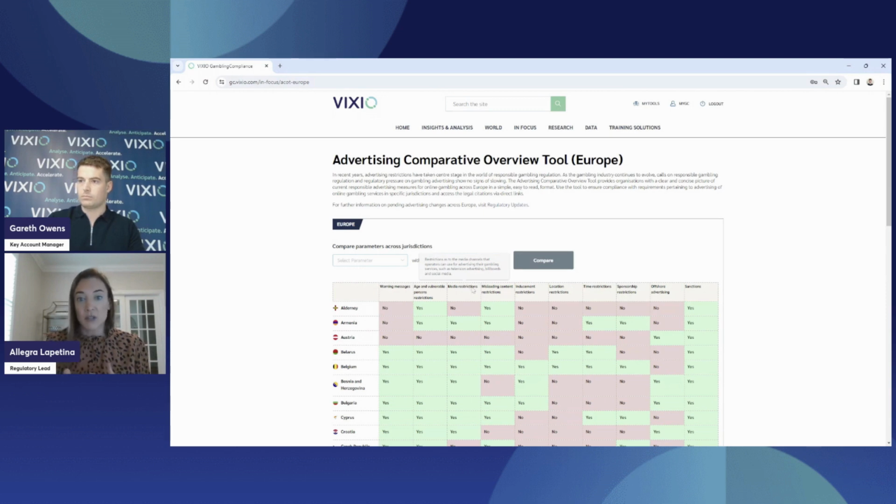In terms of keeping the information up to date, at Vixio, we have a team of regulatory analysts who serve as subject matter experts in gambling compliance and regulations. So the analysts monitor the jurisdictions that we cover on an ongoing basis to check for changes in gambling regulations and requirements. We use a variety of tools to do this, from legislative monitoring services to AI-enabled monitoring of key regulatory events to ensure that nothing is missed.